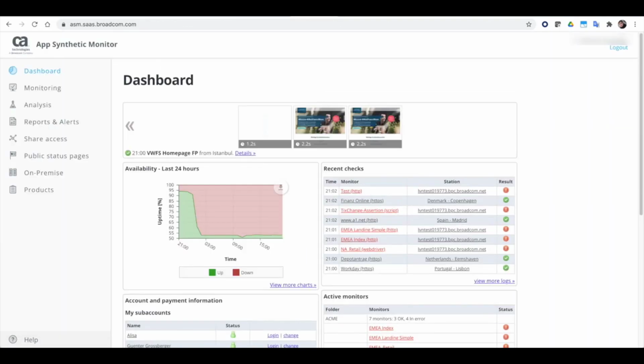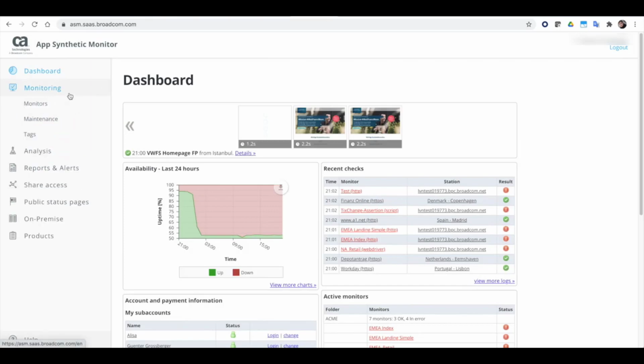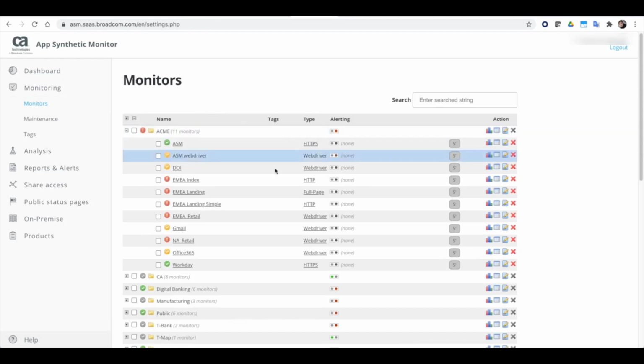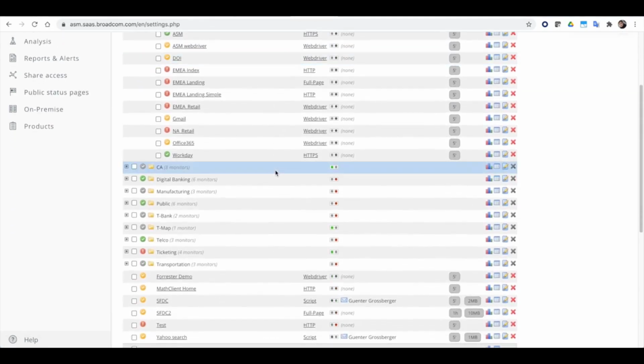Gunter has been using the system for a while, and therefore has a number of monitors already configured. We can therefore see several recent checks and a degradation in availability. Within the Monitors section, we can see monitors Gunter has already created.